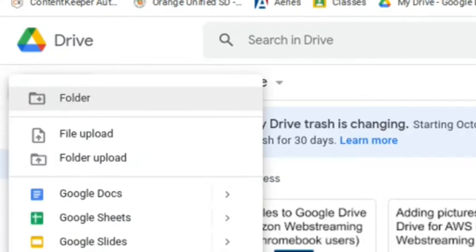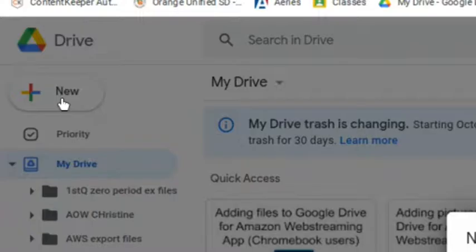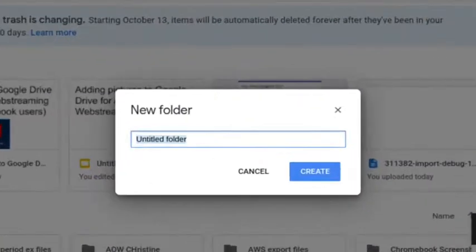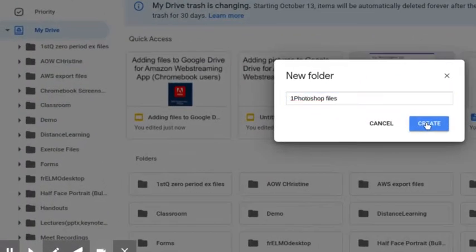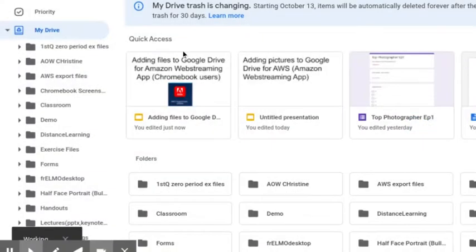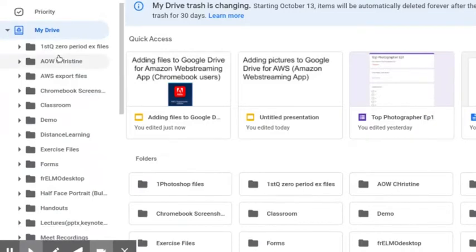So I'm clicking on there. I'll name this new folder right there. I'll name this new folder the number 1 and then Photoshop files. The reason I'm choosing number 1 is because this will force the creation of the file at the very top of your hierarchy here.